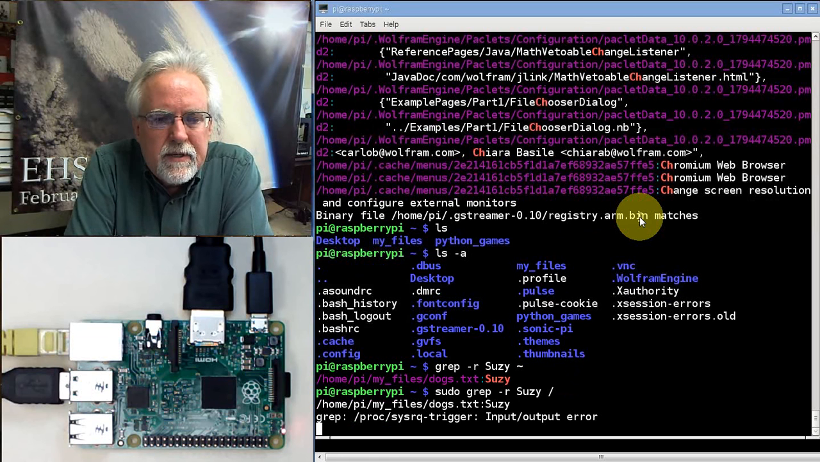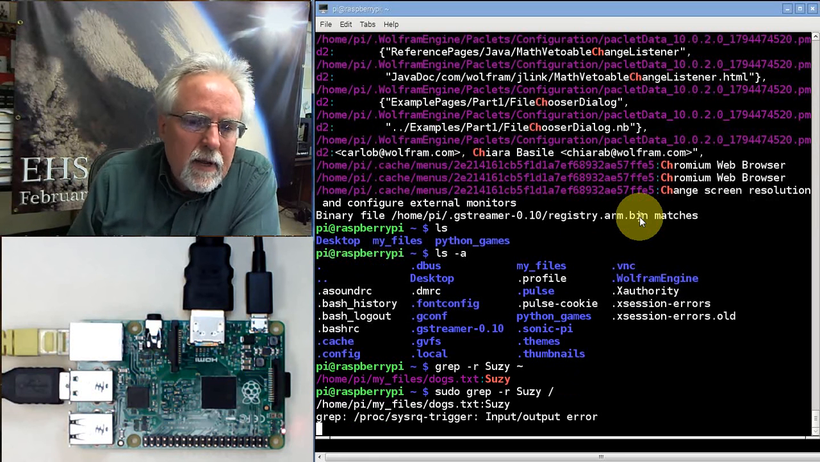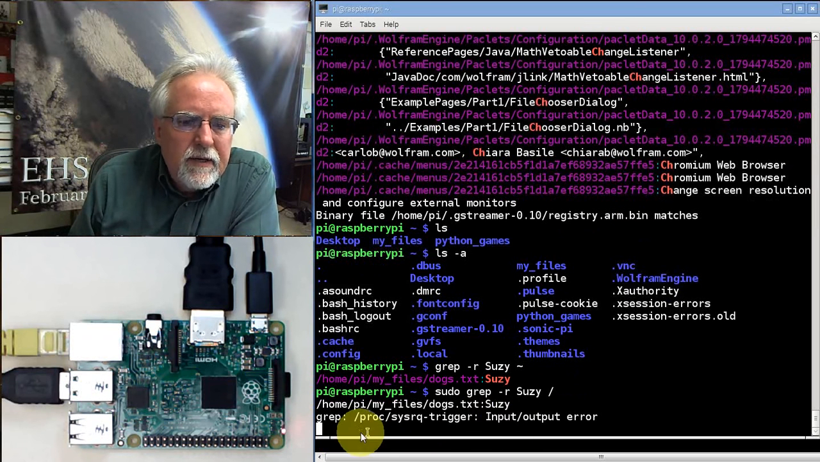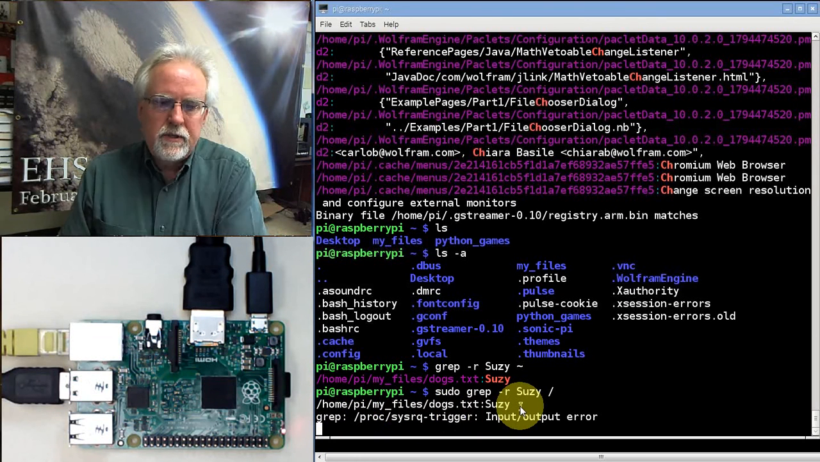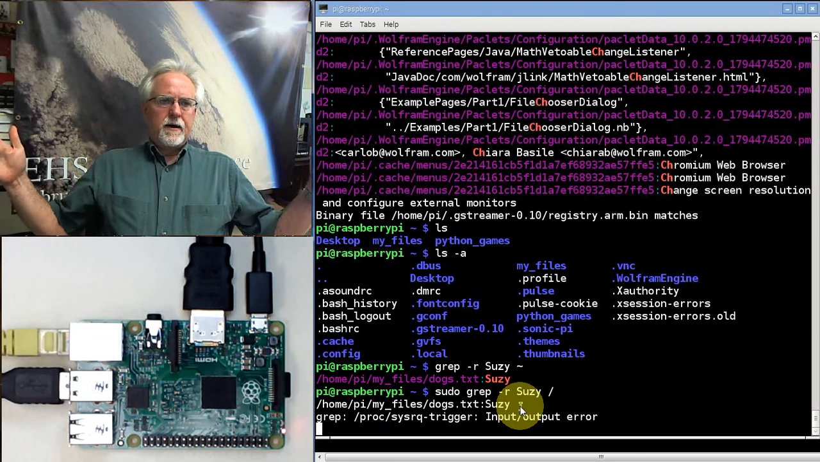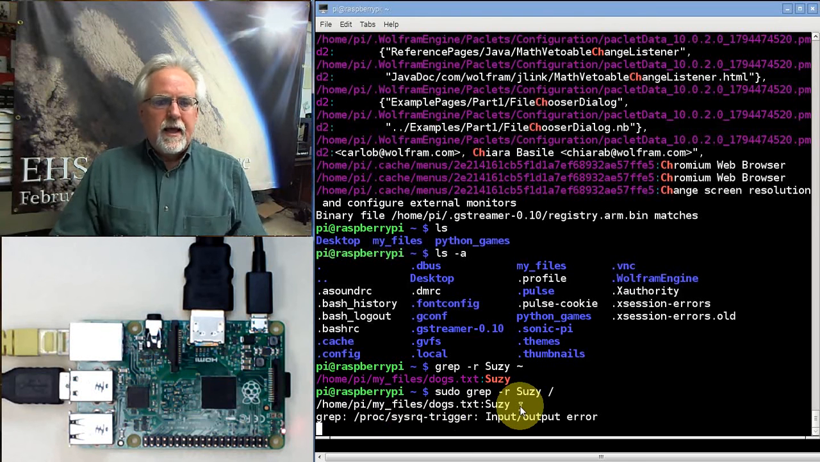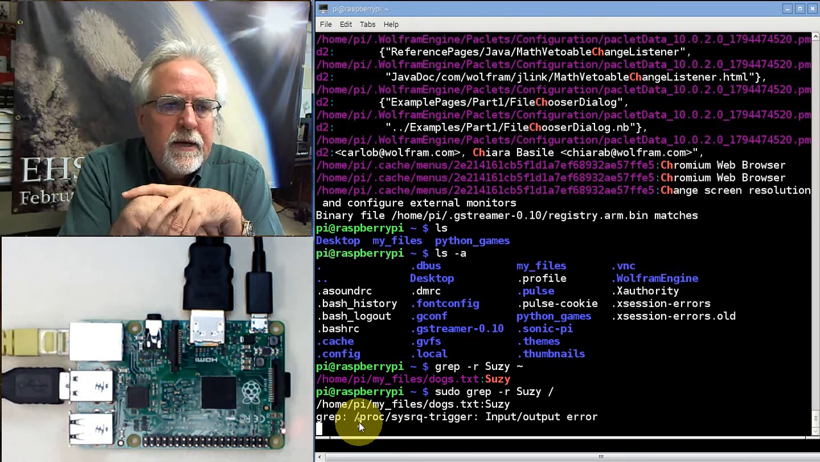Okay, but you can see that it's looking. Let's see, I got an error. All right, it didn't like that in that one, but it should find it in most of them. It did find, in slash home slash pi slash my files slash dogs.txt, Susie. So when it looked through the entire SD card, it has found Susie one time. And it looks like it is still looking.